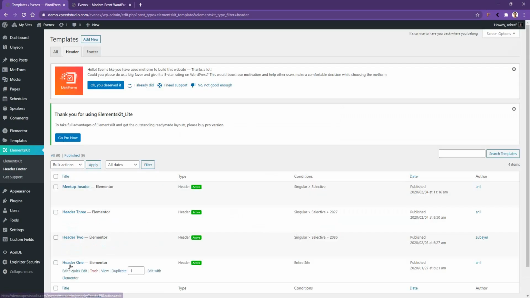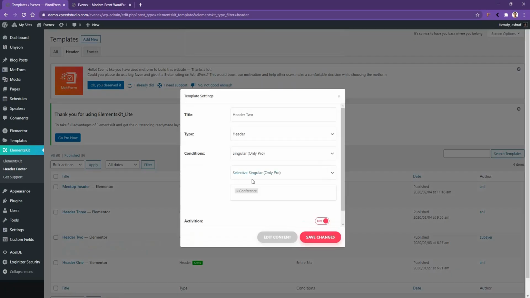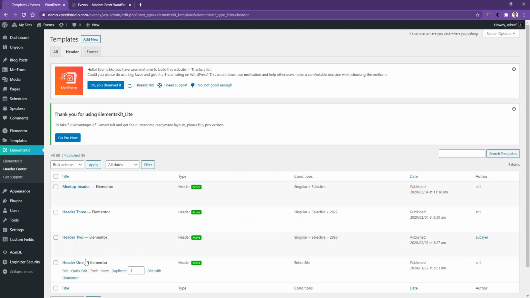Imagine you need to use this header one for all the pages, but for the 404 page, that means for the error page, you might need to use the header 2. At that time, you need to click Edit. After that, from the conditional page, you need to select the 404 page or the error page. Right now it's selected to conference page. That means this header will only be applied for the conference page. Now I'll go to the header one once again and click Edit.